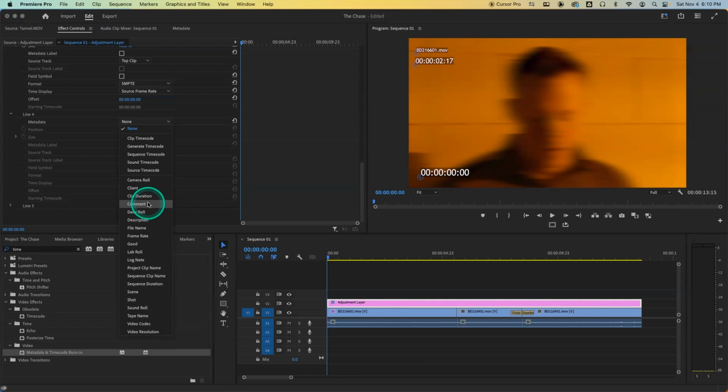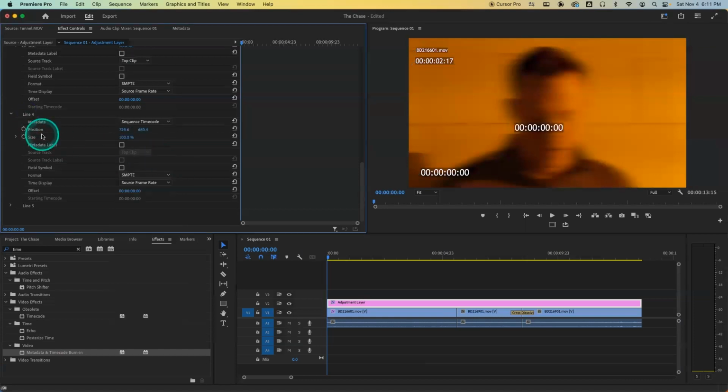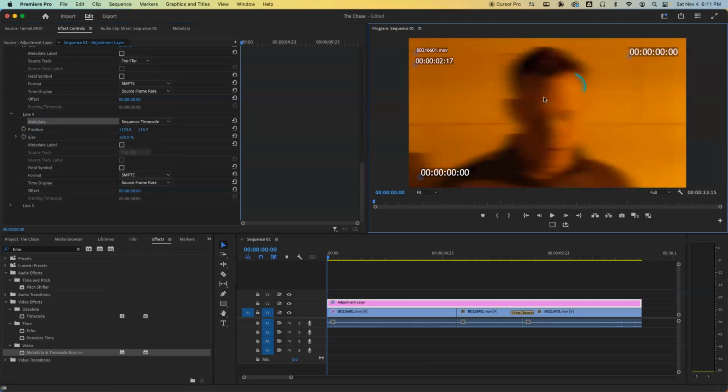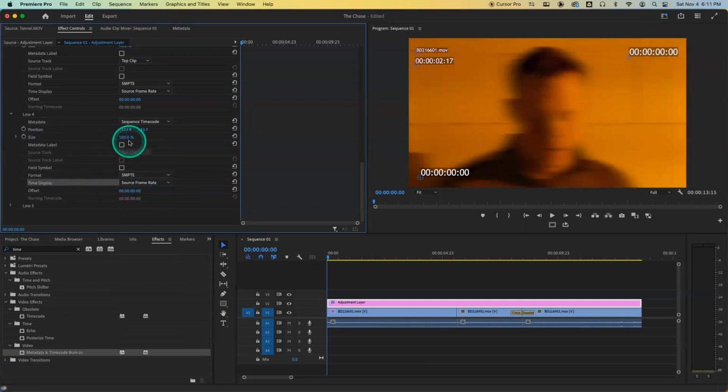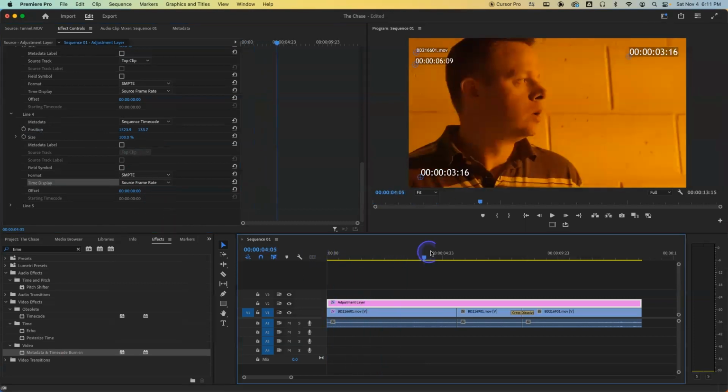Let's take a look at the sequence time code or generate time code or something else, the sound time code, source time code, something else there. The project name, sequence clip name, sequence duration, we could put it there. So there are a couple of different variations of things we could do. We could do another sequence time code, in case we wanted a secondary sequence time code, we could put that one over here. And we have all those variations and show that in there. And that would show up on top of everything.